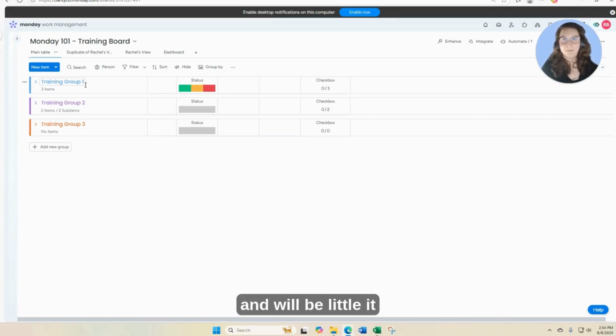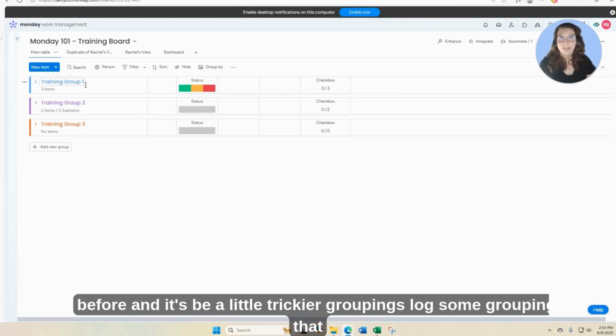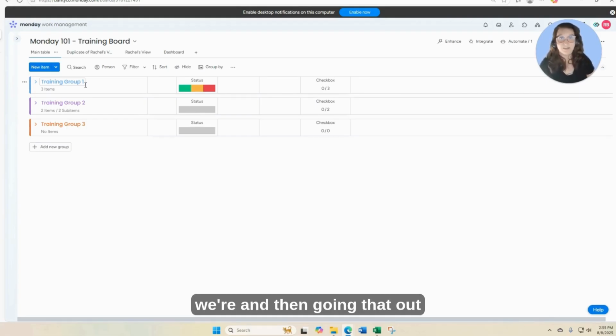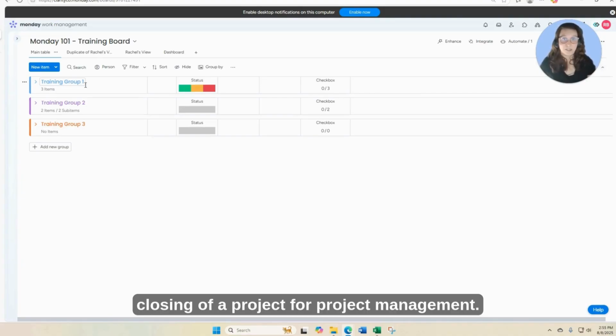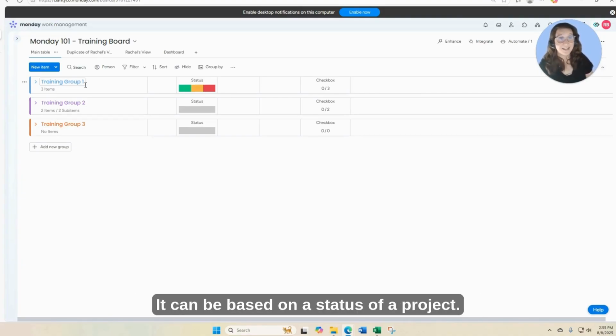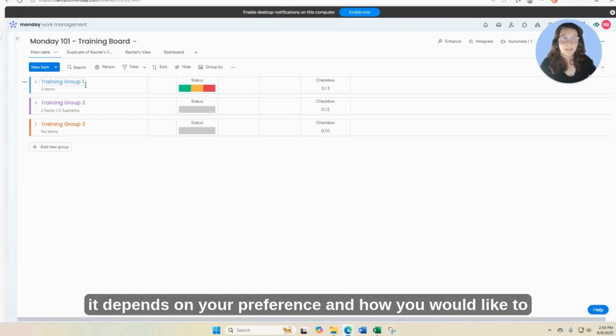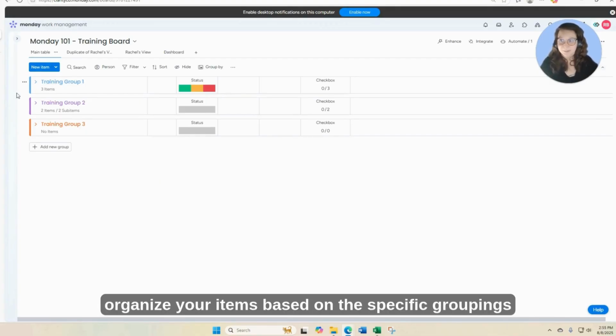Groups are groups of items that are sorted together and collected together based on specific criteria, and this can be a variety of ways that you sort your data just based on the options that you have. So it could be people, date, due dates, overdue dates. It could be a process that's start to finish, going from initiation to the closing of a project for project management. It can be based on a status of a project. It can also be based on who's the manager. Just really it depends on your preference and how you would like to organize your items based on the specific groupings on your board.